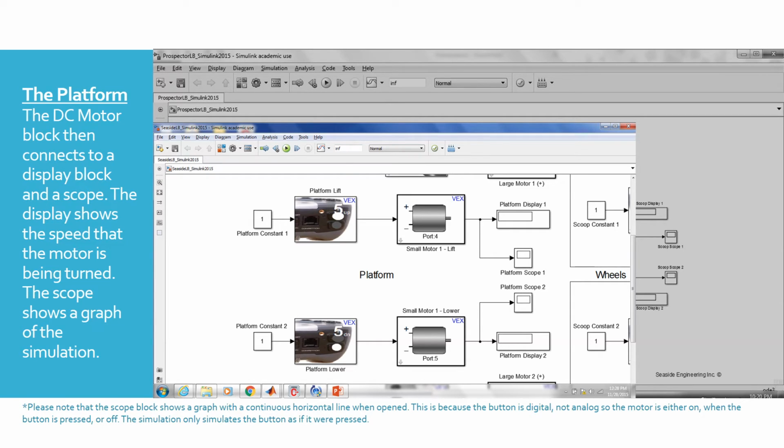Please note that the scope block shows a graph with a continuous horizontal line when opened. This is because the button is digital, not analog, so the motor is either on when the button is pressed or off. The simulation only simulates the button as if it were pressed.